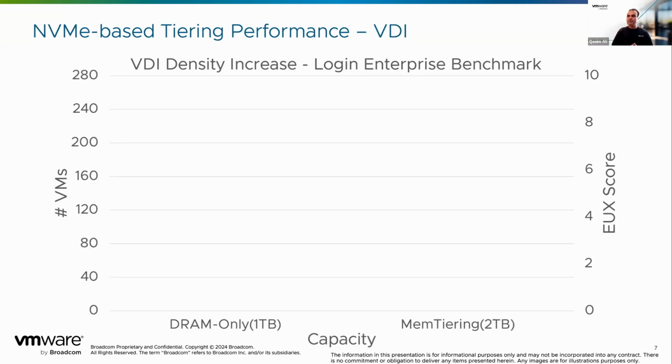And for VDI, I have used an industry standard benchmark called Login Enterprise. For this chart, if you look at the y-axis, I have on the left-hand side the number of VMs. On the right-hand side, I have the EUX score. This is called End User Experience Score.